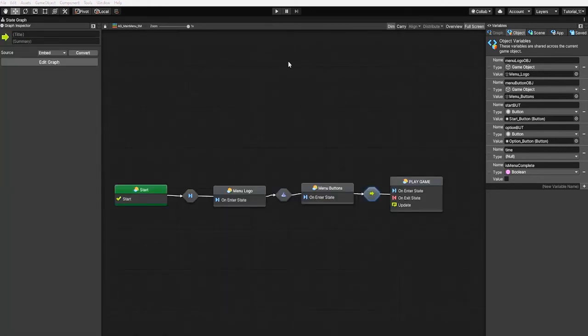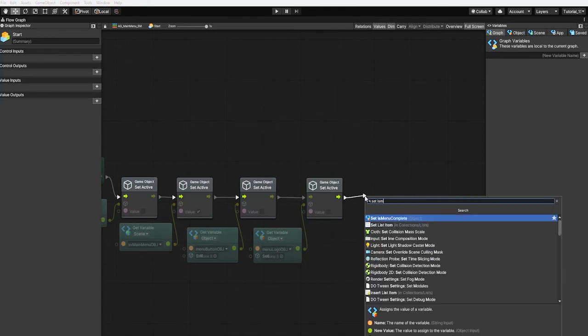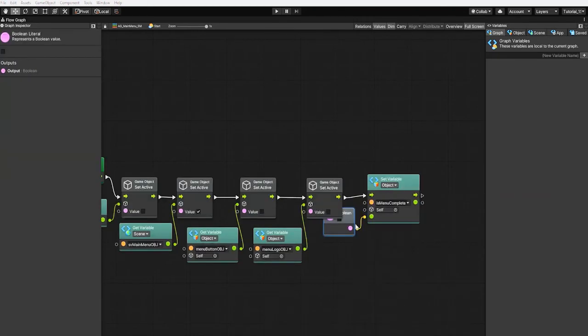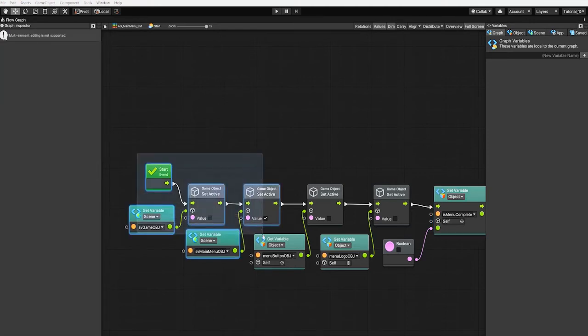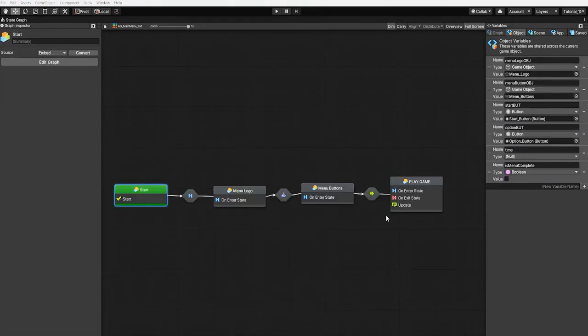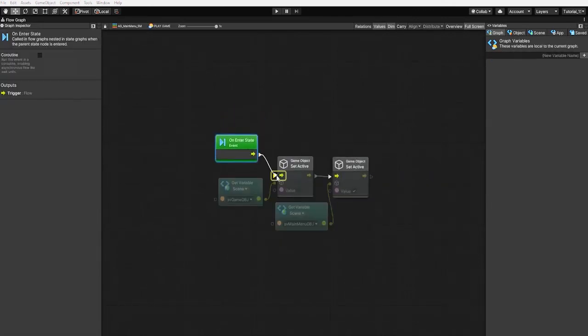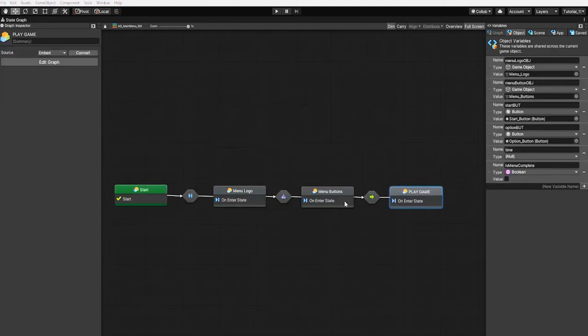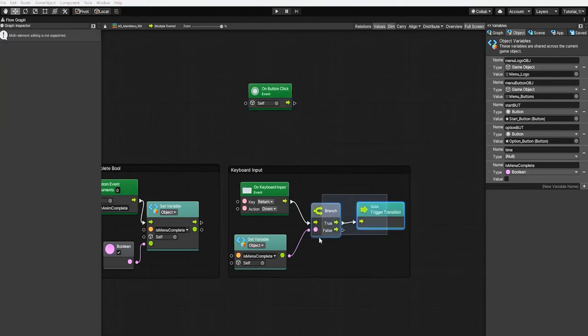With that complete, let's go into our start state. And we want to use a set variable node to make sure our isMenuComplete boolean is false. Lastly, let's copy our set active nodes and variables for our scene game object variable, as well as our scene main menu variable, and let's paste them in our playing game state. We'll set them on an on enter state. And we want to activate our game object variable, and we want to deactivate our main menu object variable. And for the sake of demonstration, let's also place an on button click event to trigger our play game state.